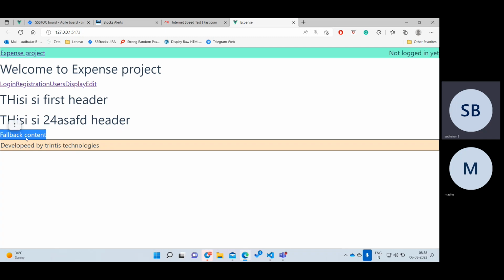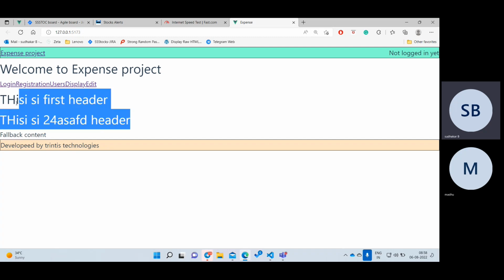If you are not sending, this will be coming. If you are sending, whatever data we are sending, that will be coming. Then you can ask, what is the difference between properties and this one? With properties, you can send values for calculation and such purposes. This is simple HTML, standard HTML, not the dynamic one. So that is the result.